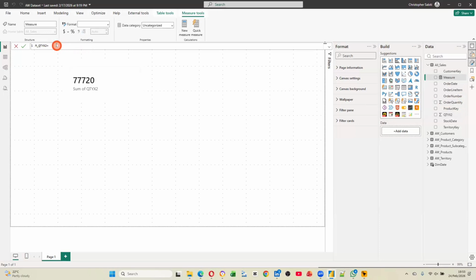Oh, we have to first direct it. It is all. Oh, sorry. We have to start with the summarization function, that is sum, because remember we are summing whatever is going to come from that column.